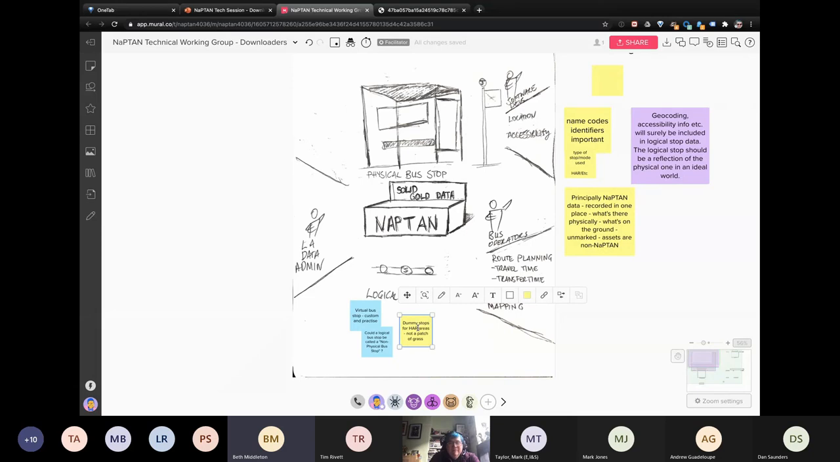But we have dummy stops in as well if we need to put timing points in. Is that what you're trying to get at? We're 450 in West Yorkshire. We have 450 numbers. Every dummy stop, timing point, hail and ride stop, physical stop, are all given 450 codes and are all exported as part of our NaPTAN. Is that what you're getting at?